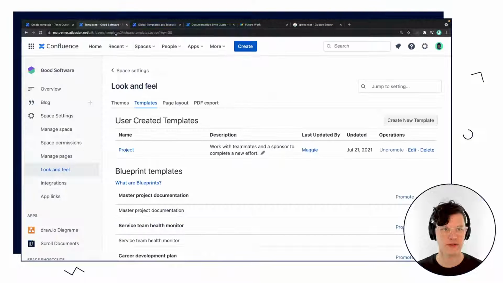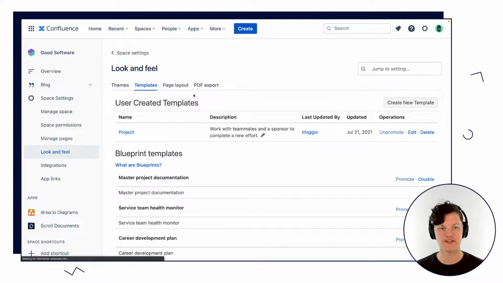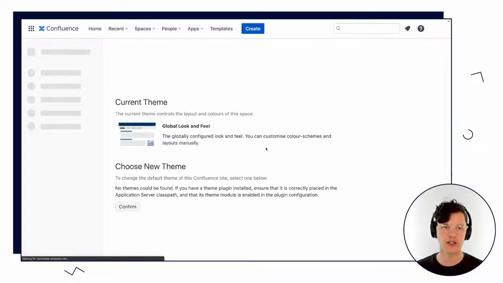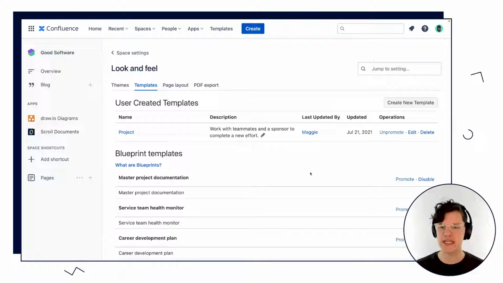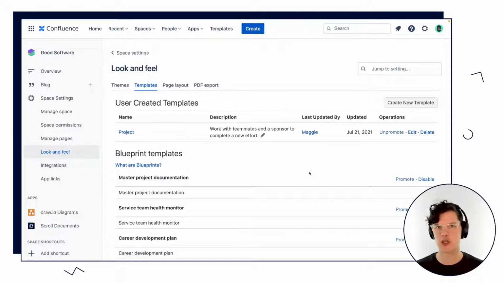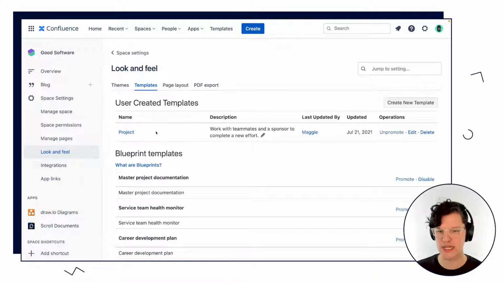So here is the space settings. And remember, I jumped in here to look and feel. This is where you can see all of the templates that were created just for a space. There's a unique thing that you can do within a space that you can't do with global templates, and that is you can promote them. So you can see this project template that I've created here in this space. This is already promoted. And what that means is it's going to be really, really visible to people when they go to create pages. So let me show you what that looks like.